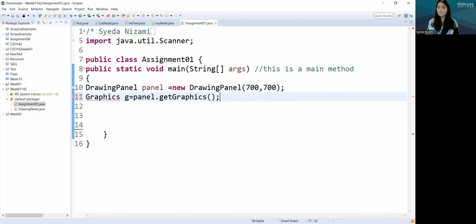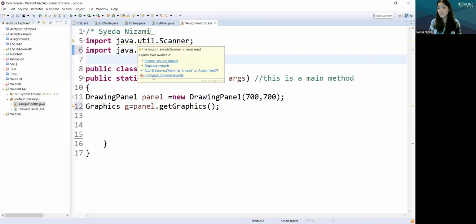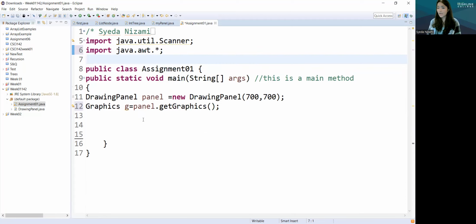And as you can see, there is an error. The Graphics class is in the java.awt package, so you need to import it. Graphics is not part of the DrawingPanel class. So Graphics is part of java.awt.*. Your colors are also there, so I recommend using .*. The error is gone now, so at this moment there must be no errors.